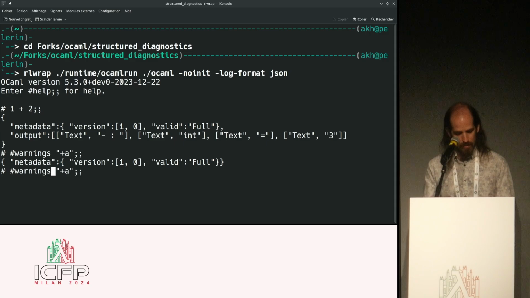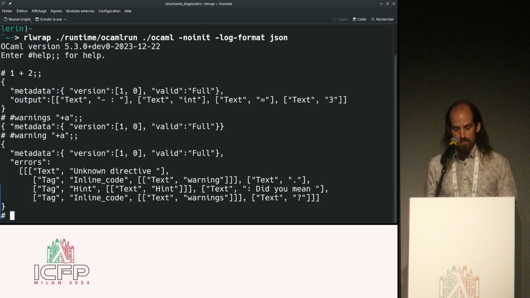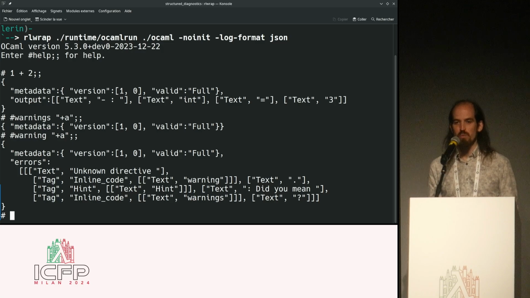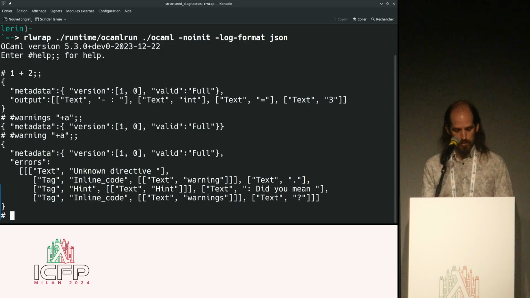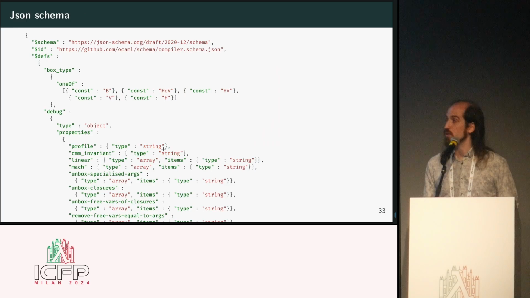So this is without an S, and then you have a top-level error that tells you the warning was an unknown directive, and the information came from the top level, and it is a top-level error that the compiler error is inside the top level. And like I say, you can also implement JSON schema.